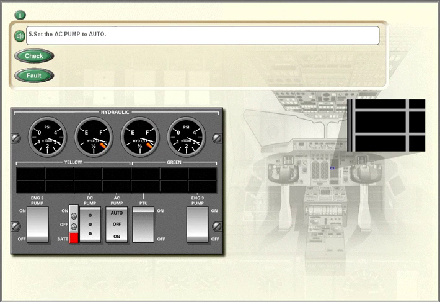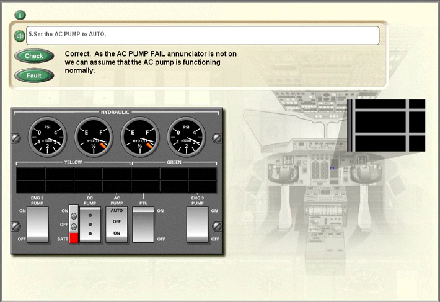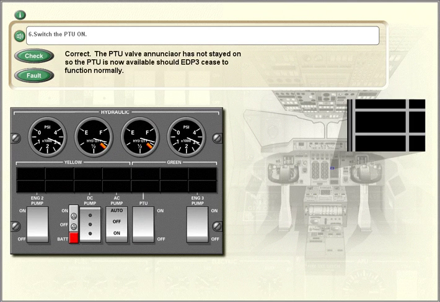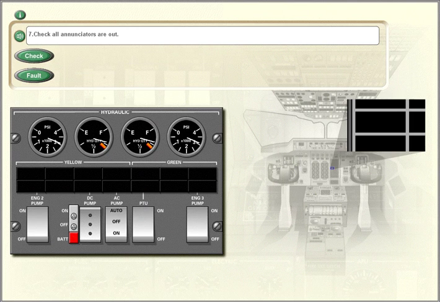Set the AC pump to auto. Switch the PTU on. Check all annunciators are out.